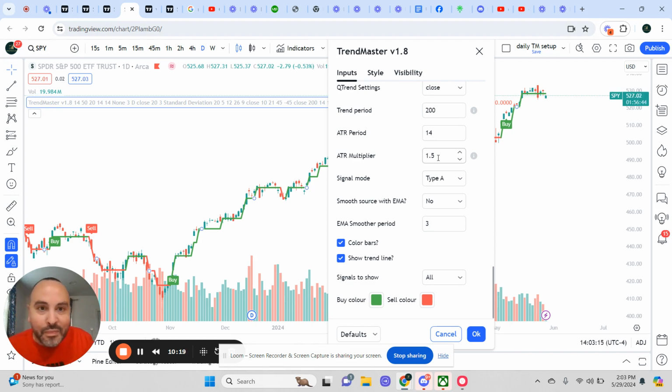87% right now. I'm sorry, this is the daily time frame. So we are going to change this for the daily time frame. This is going to be 2.5 on the daily time frame for the daily chart.